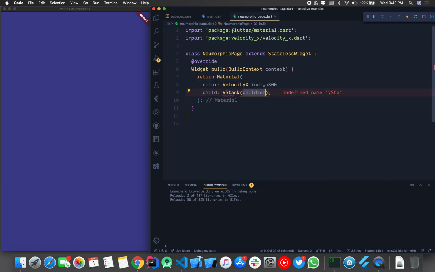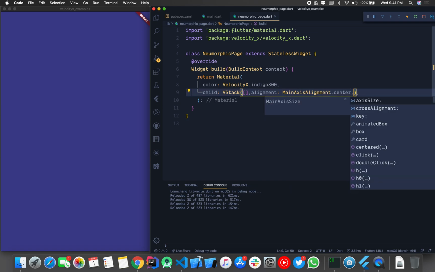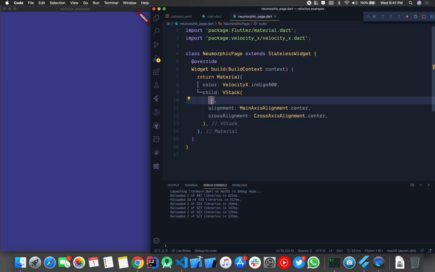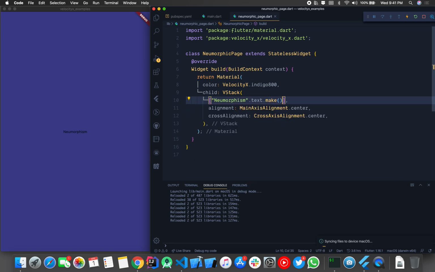I'll use VStack. VStack is similar to what you use as a column. Then I want the alignment as center, and the cross axis alignment as center as well. Now in the VStack I want to have some text, let's say Neumorphism, and then I can say dot text. So this is how we make widgets using VelocityX. You can see Neumorphism is available to us.